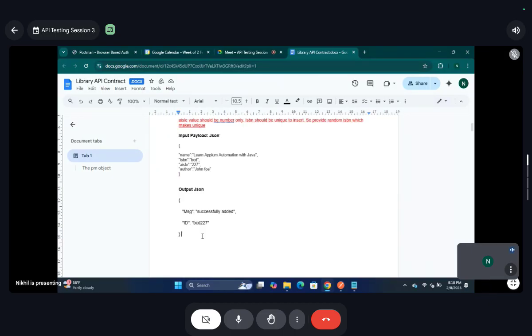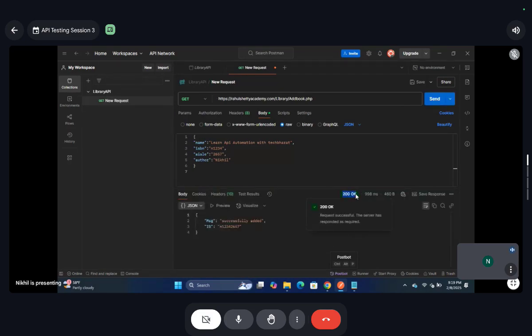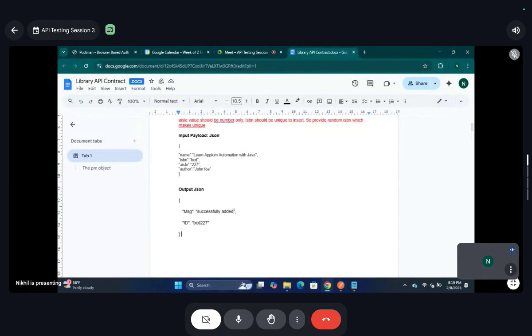Okay, guys, so let's hit and see if we are receiving this kind of JSON or not. I will hit the send button and see, we have the status code as 200, and the message is successfully added. Yeah, that's the message, successfully added, in the contract. Contract is just a document that will tell you the expected result and how this API works.